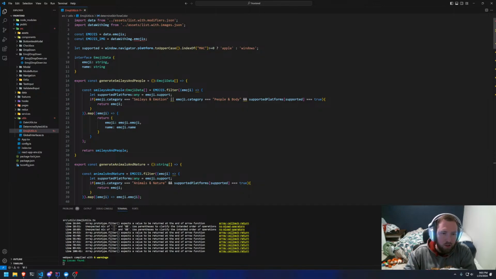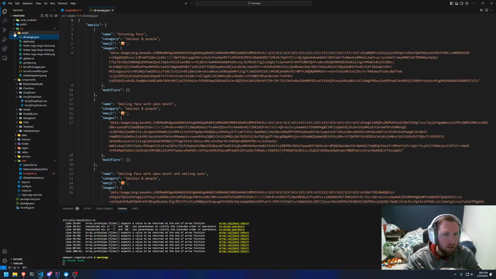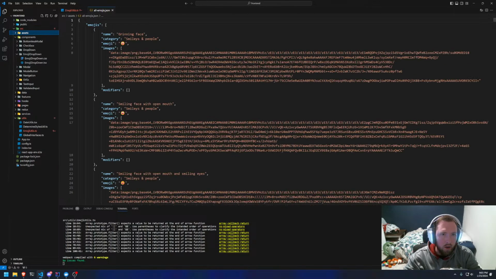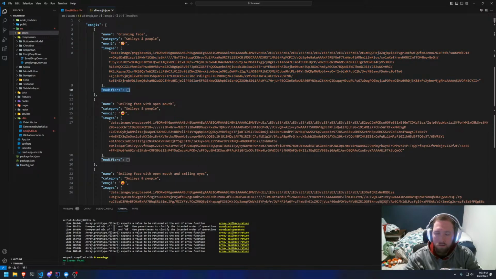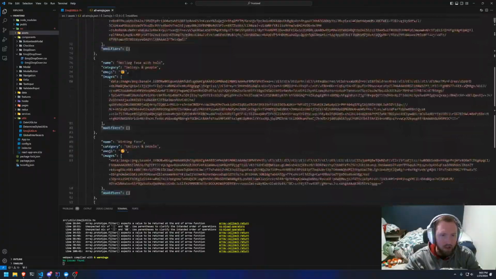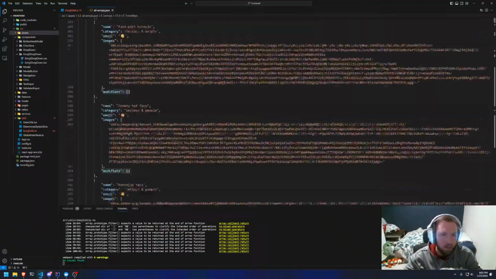I think the first thing I want to do is take a look at what the new JSON file looks like. If I come into our assets and click on all emojis, this is the file. Now it has name, category, the emoji, the image of it, and then if there are any modifiers.